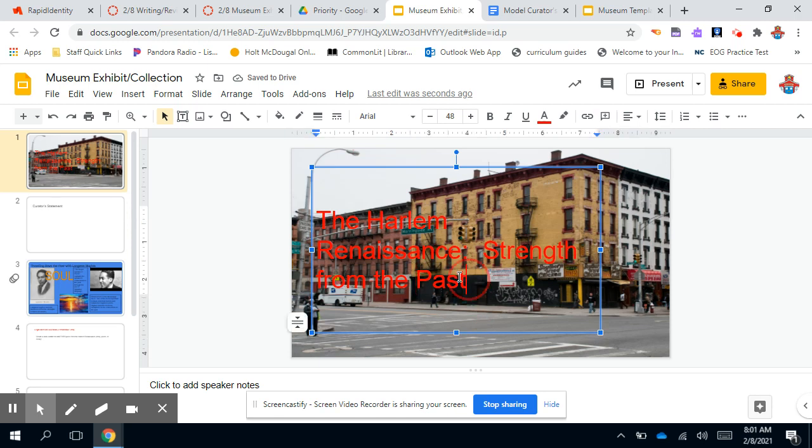Then you'll want to think about your title. Now, honestly, this title is not a very good title, but it's okay. It's got my context, which is the Harlem Renaissance. You also want to make sure you have your theme. Remember, your museum is related to the Harlem Renaissance, but you are focusing on a specific theme. So for example, my theme that I focused on for my example was strength from the past.